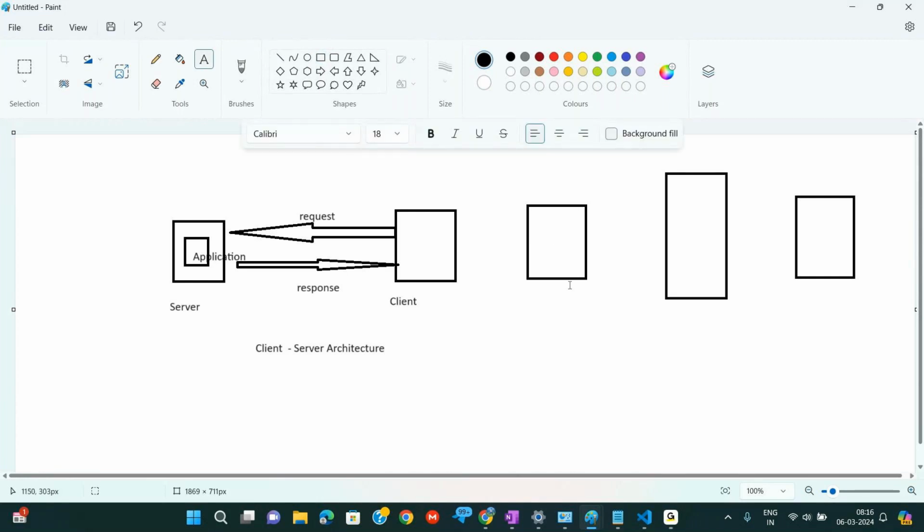So this is the client. Sorry, just take a second. This is the middleware, and this is the server. Now, what is happening here? First, this client will send a request to the middleware. Here this request is validated. So here, validation will happen.